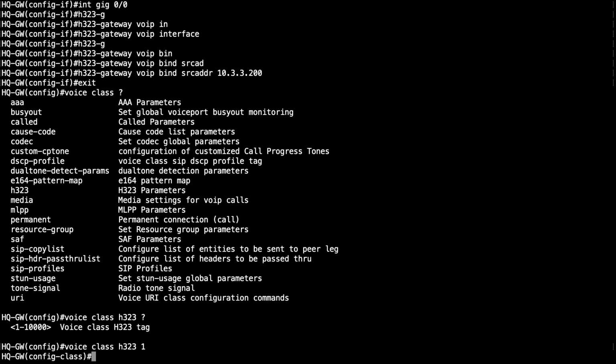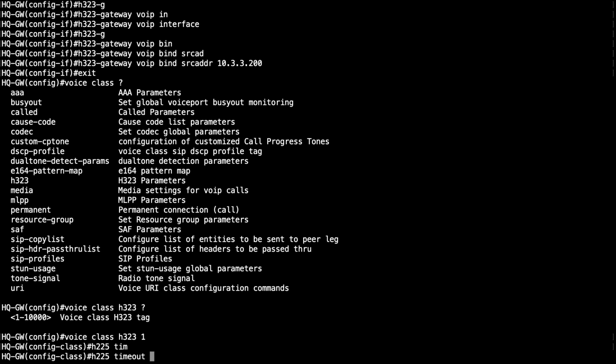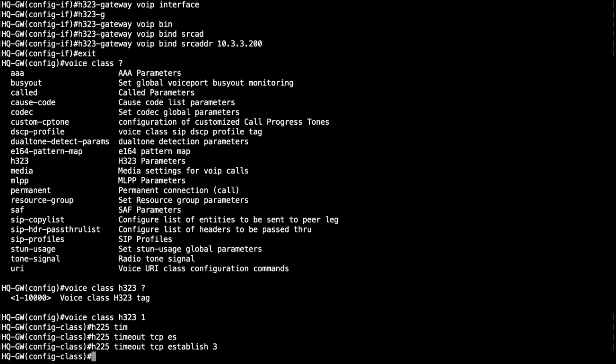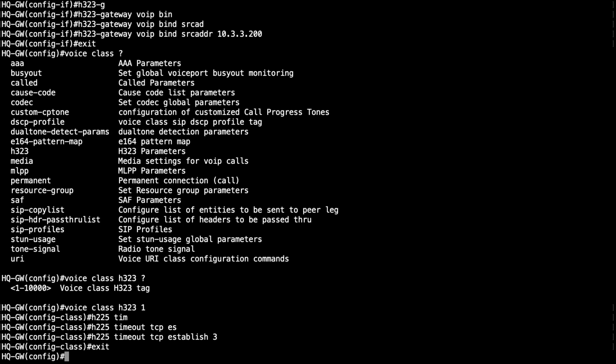I'm going to say H.225. Now that's the first. H.323 is really a suite of protocols. One of those is H.225 that's used to start the setup of an H.323 connection, and that's followed by H.245. But for H.225, I want to say I want my timeout to establish a TCP session to be 3 seconds. And I'll apply that later to my dial peer. That's one voice class.